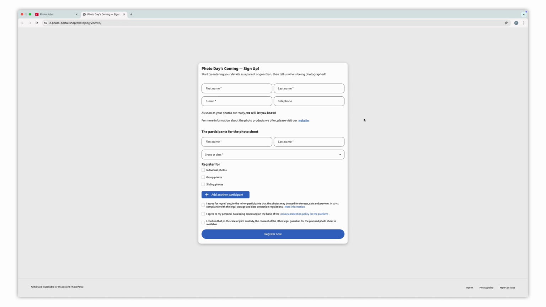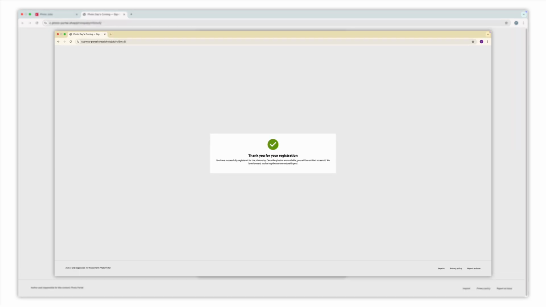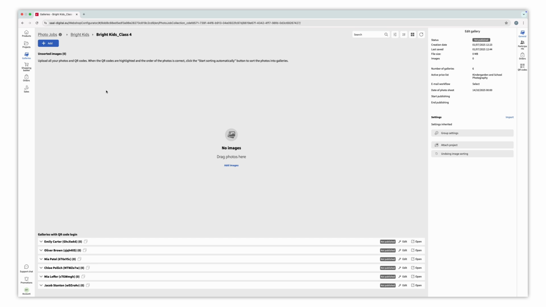You will notice that parents can add more than one participant by clicking the Add Participant button. The online registration form also includes a privacy and data protection agreement that must be accepted before submitting, so you don't need to collect paper consent forms. When a customer registers, they will receive a confirmation message and be notified when their images are ready. A gallery is automatically created for each participant and assigned to the correct group, making everything ready for photo day.